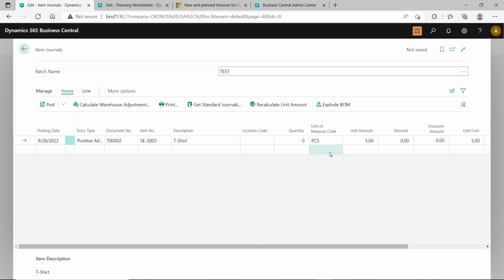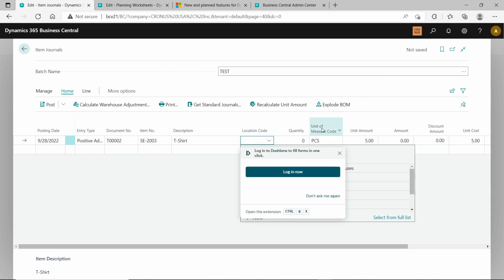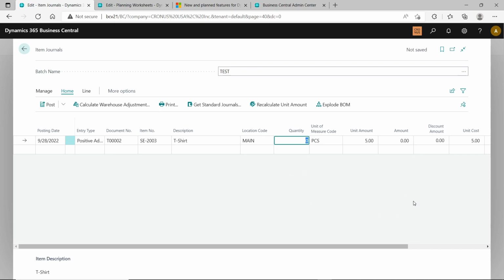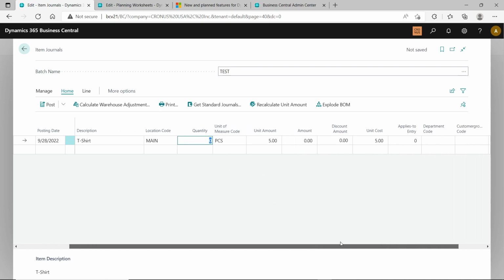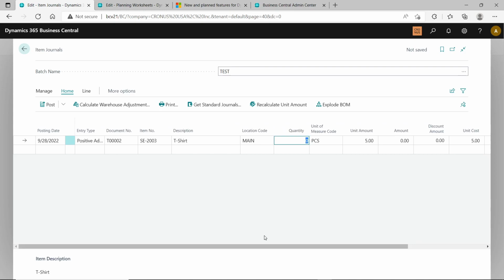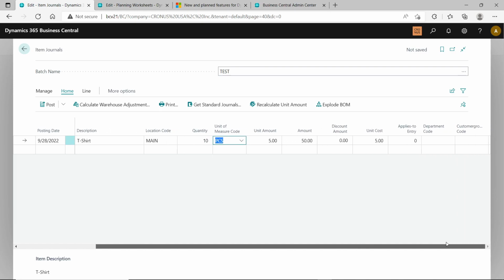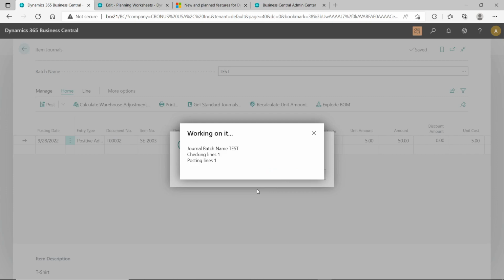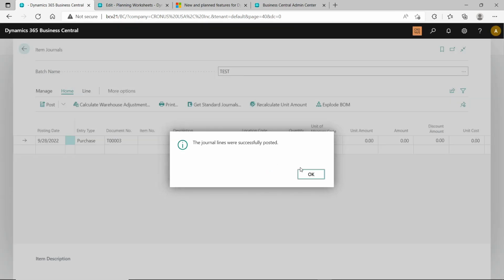So just to avoid those kinds of mistakes, in this version, the newer version, if I don't enter a variant code, let me see my location. If this item is the one with the variant, but I don't enter a variant code when I enter the journal line to adjust the inventory, then when I post it, it will error out. Let's take a look.